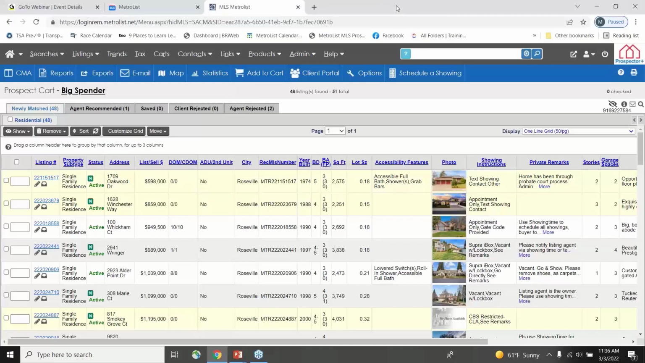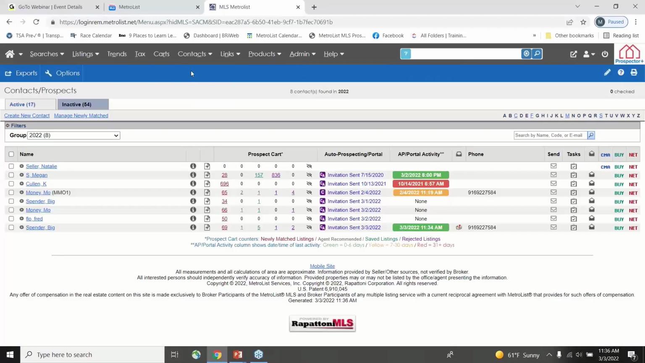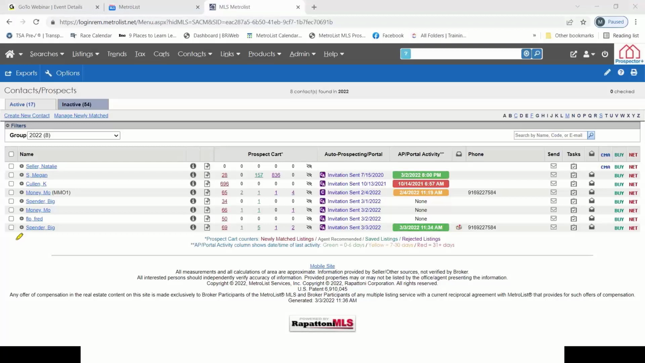All right, so I'm going to close out of my email. We're going to exit the portal, exit my email, and you can see I'm right back to the prospect cart. So let's go back to contacts and prospects. So, let's say we close out and we want to locate Big Spender later on. So you're going to see here, he is right here.